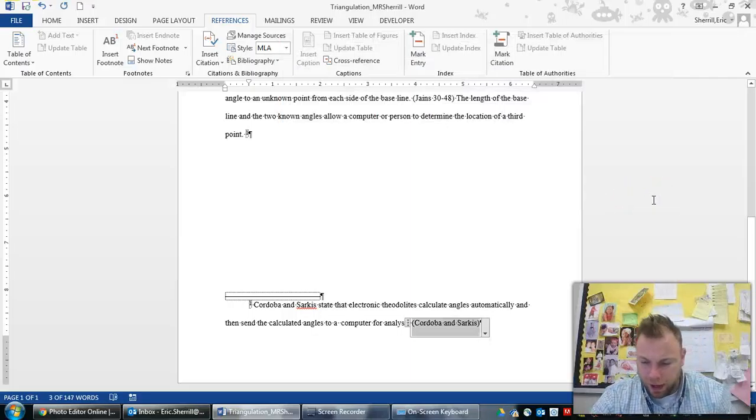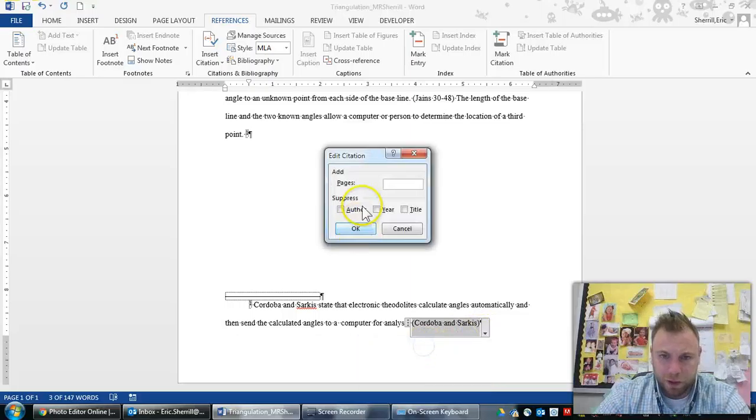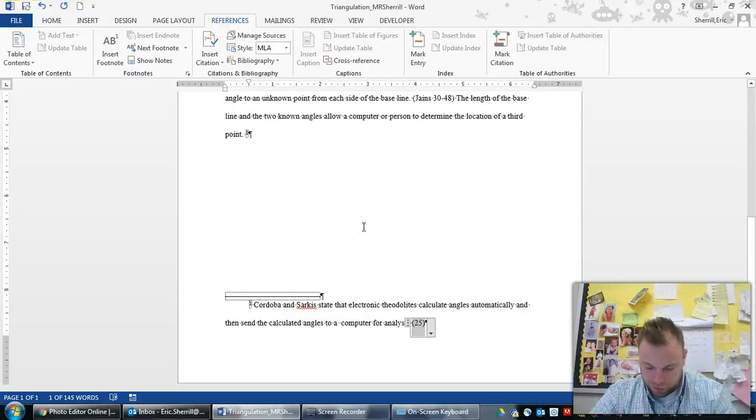Perfect. Now we're on page 99. So now we're going to edit the way it looks. So we're going to click on the arrow, go to Edit Citation. Here's where we need to type in number 25 and click Author and Title. Hit OK. And it should be just the number 25.